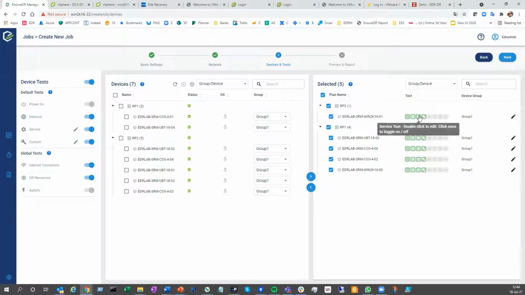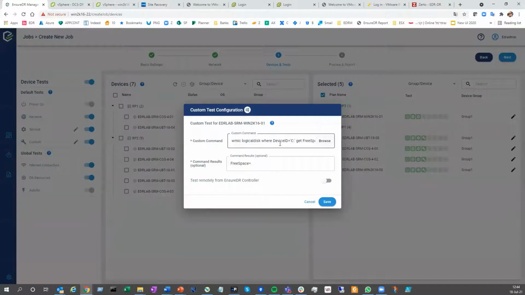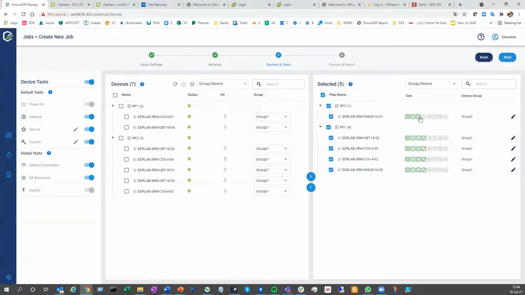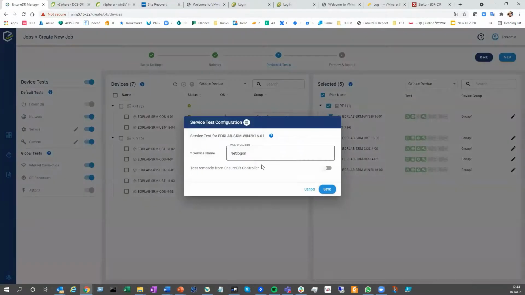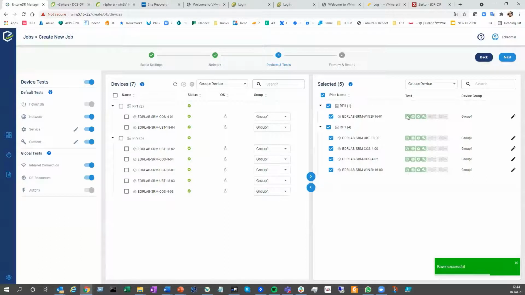Now, the nice part is that I can edit each of those tests right here from this screen. For example, I can turn off the custom test for this specific server, or I can double click and set it up and change it to a different test. For example, in this specific service test, I can change it to the event log service, and it was changed only for this server.